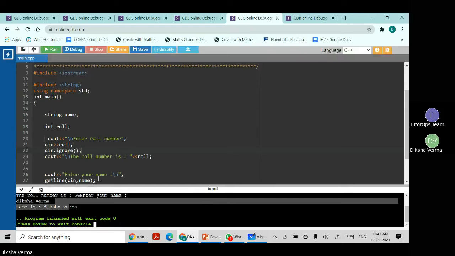It means that it has skipped all the things. It has flushed the previous value that was present in the buffer, so it has flushed the new line character from the buffer. Now we just have to write our name and it will be printed over the console. So in this way, you can use the cin.ignore function, and try to use the getline function if you are reading a particular string rather than a single value.